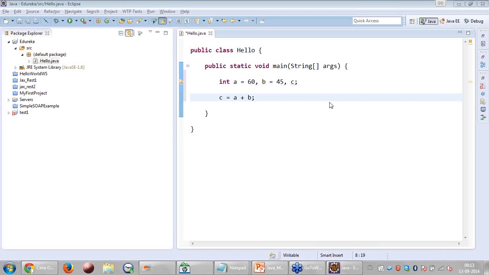Okay, if you make it static, you don't need to declare an object of that class. What happens? JVM directly talks to main method, because it's a static method, it does not require the object of that class. JVM directly comes to the main method, starts executing. That's why main method is made static. Okay, Suresh, is it clear?